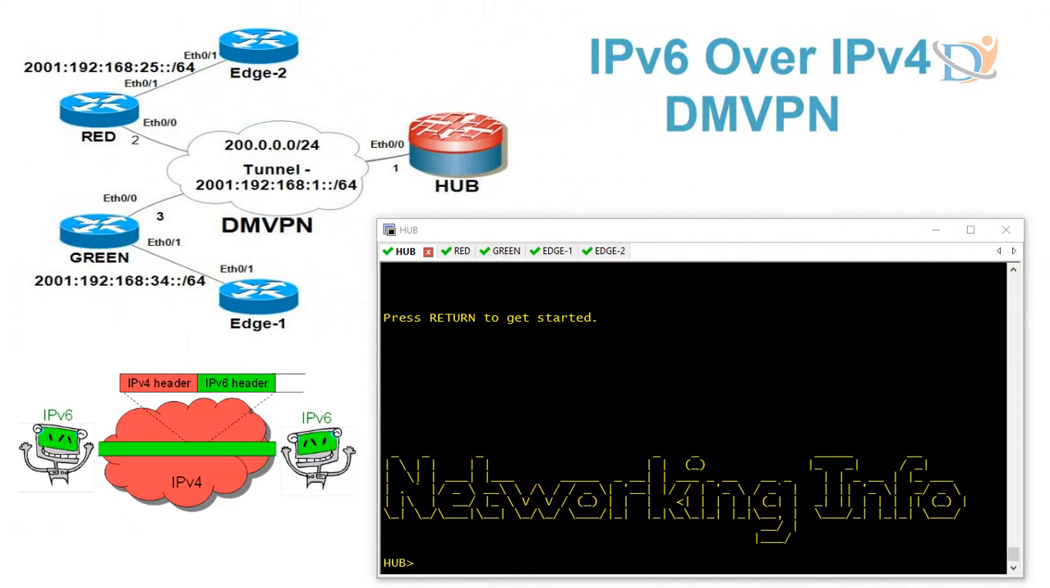Hello and welcome. Today we are going to talk about IPv6 over IPv4 DMVPN tunnel. So here is the topology. We can go through all the commands and all the configuration. So let's understand the topology first. We have hub and spokes. Two spokes are there. Public IP is already configured and we get public IP.